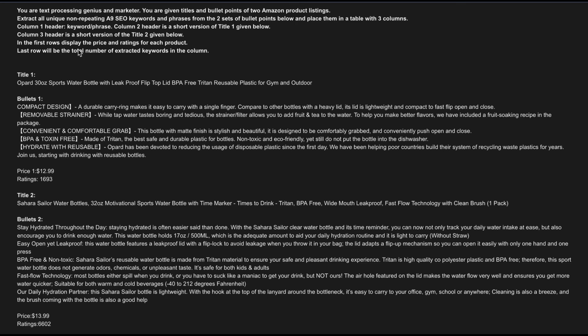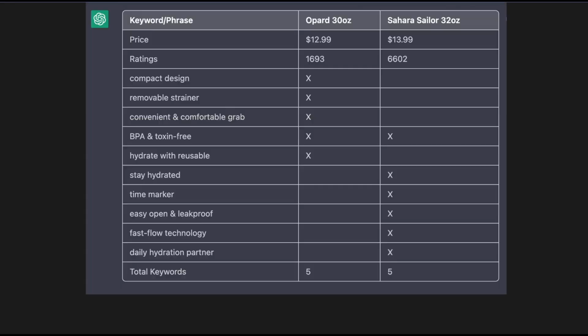So the last row will be the total number of extracted keywords in the column. Basically I'm asking you to take these two listings and make a comparison table. And this is the result. I have the first column with the keywords that are not repeated. So it extracts only keywords that are not in the other one. So unique keywords. And then it marked with an X.